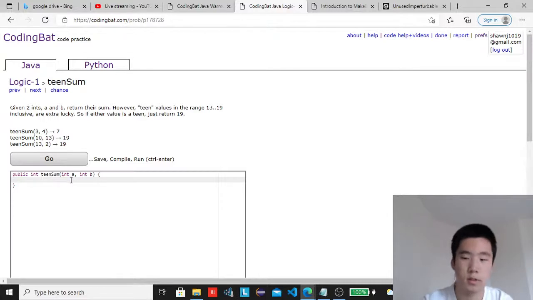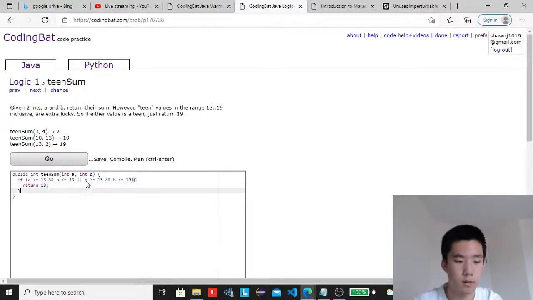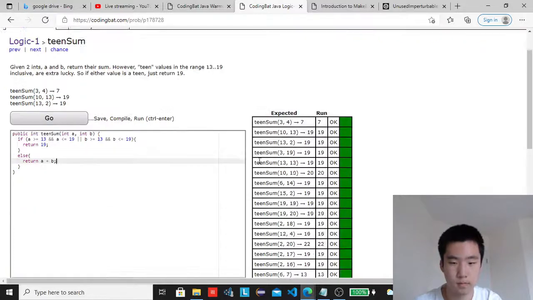And what I'll do right now is I'll do the question because we don't have that much time left. So we'll have an if statement. First of all, if A is larger than or equal to 13 and A is smaller than or equal to 19, or the same applies for B, then we will return 19. However, if that's not the case, then we will return A plus B. As you can see, they're all correct.